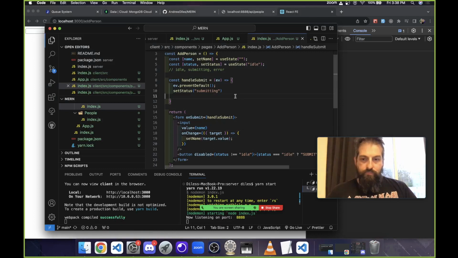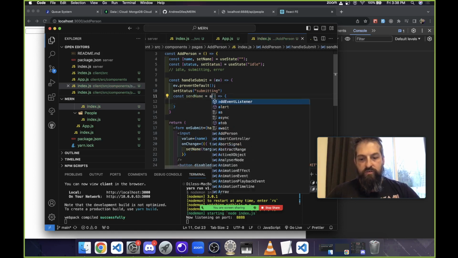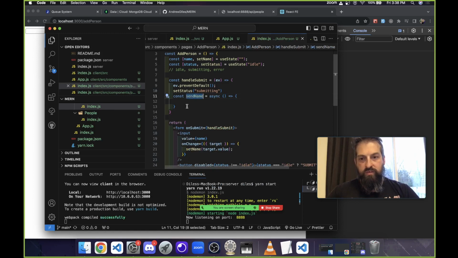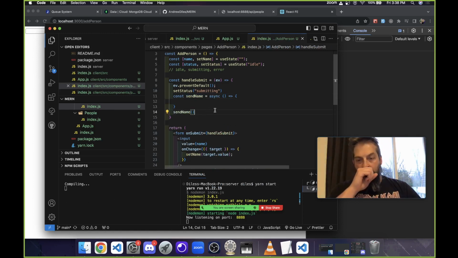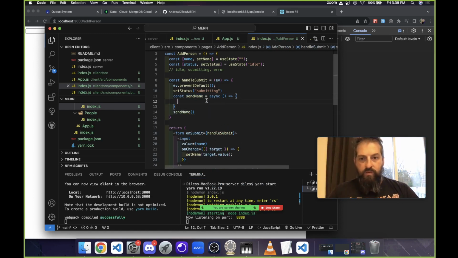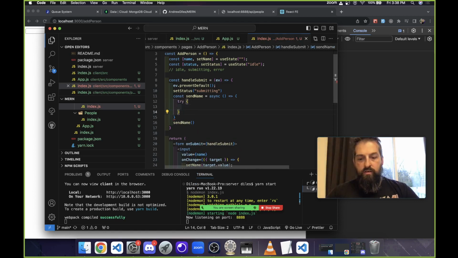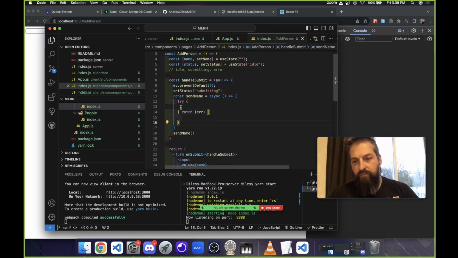All right. So now we're going to be doing our fetch. Should I do this with an asynchronous function? I guess so. Constant sendName equals, this is going to be an async function. And let's just execute it right away. All right. So we've already set the status to that. So let's make our try block and our catch. And we don't need a finally here.